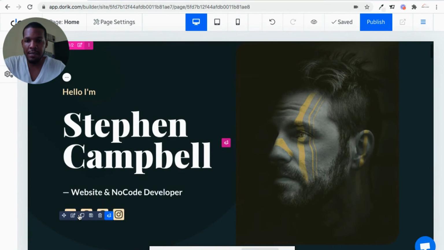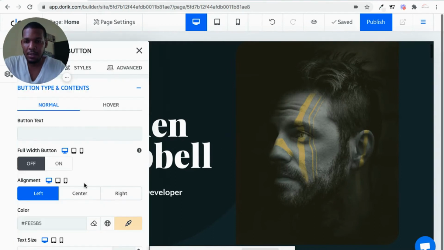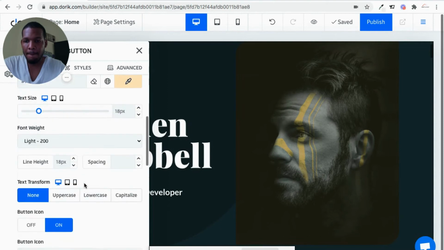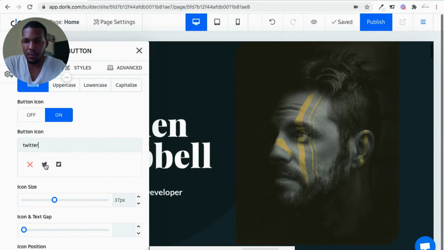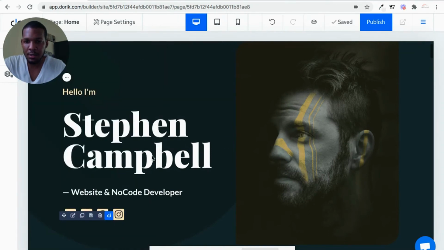And I just add my links. So let's say I want to add my Twitter account. I will go ahead and edit element. I would search for the Twitter button, like this one. Let's see how it changes, if it changes. So we have the Twitter element there, and I would just put my Twitter link there.